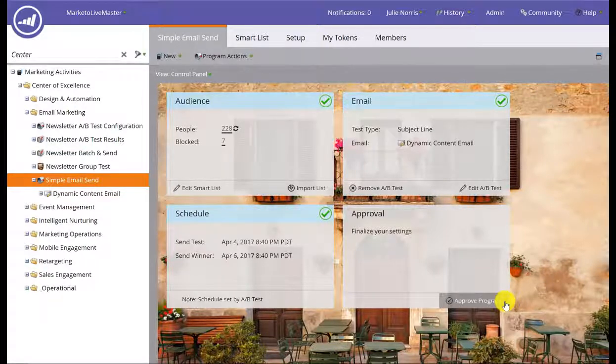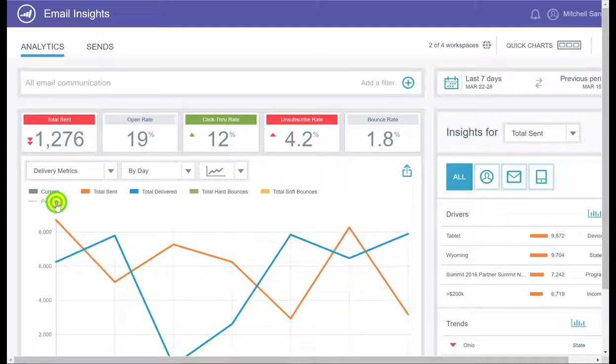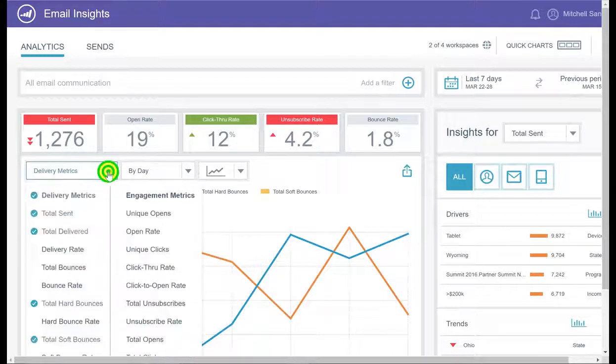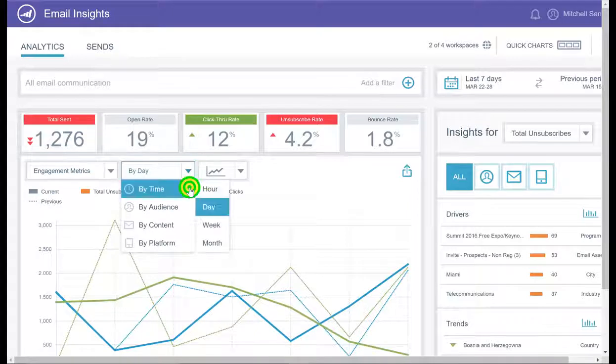Now let's take a look at our email statistics and see what's working well. Email Insights instantly grabs your eye and has it drawn to these red boxes, which tells you there's some things that need your attention. The green box here in our click-through rate looks pretty good. I can also see the previous period or not and choose some of the drop downs to change from engagement metrics to delivery metrics and back and forth.